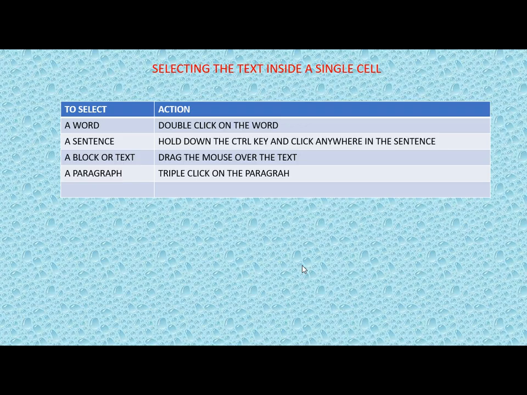Here we have some more shortcut keys or methods for this particular action. If you want to select a word, double click on the word. If you want to select a sentence, hold down the control key and click anywhere in the sentence. If you want to select a block of text, drag the mouse over the text. And the last one, if you want to select a paragraph, triple click on the paragraph. These are all the methods to select the text inside a single cell.